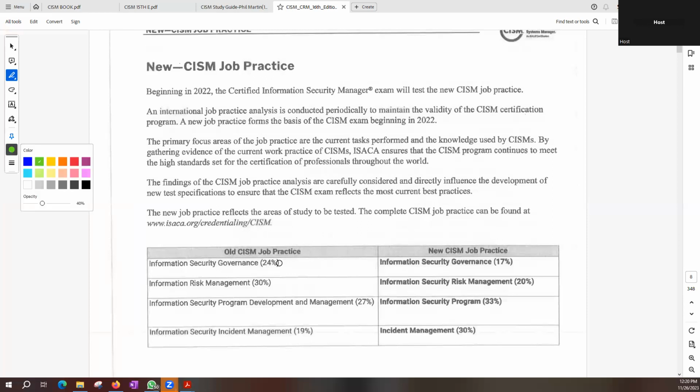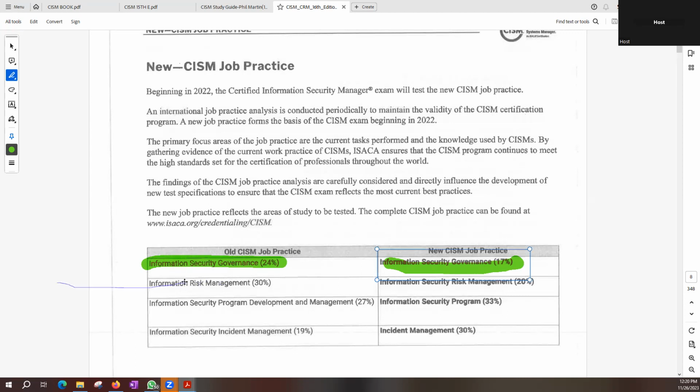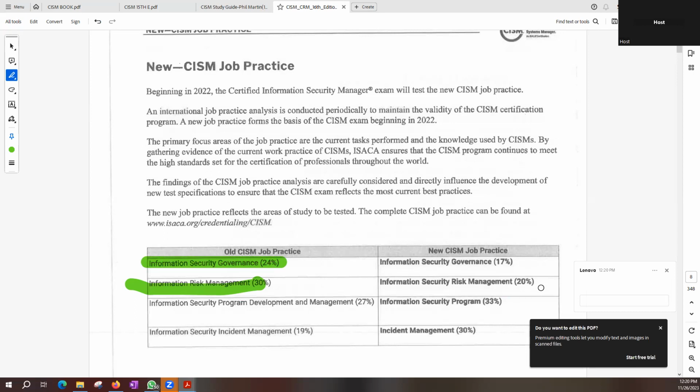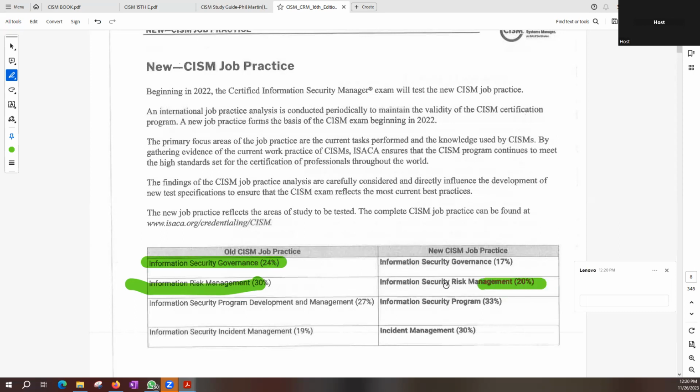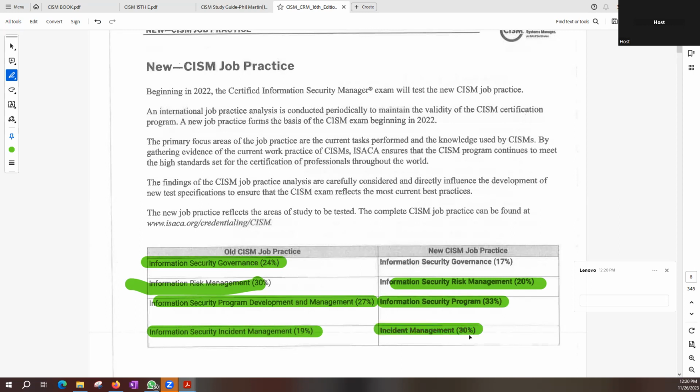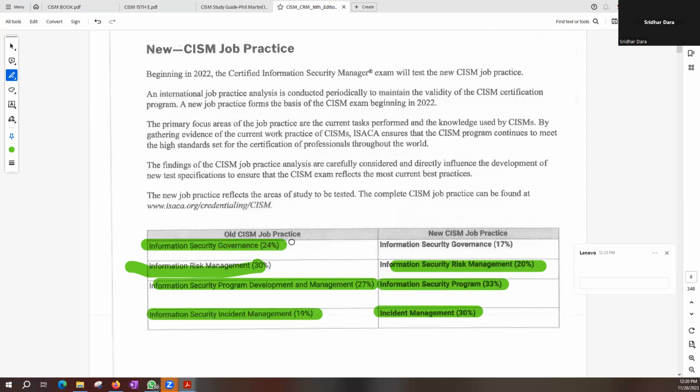So this is the old one, 24%, and in the new CISM job practices it is 17%. We have a 30% weightage in the examination, then 20%, and 27%, and 33%, and 19% for information security management and incident management, and 30% as well. So from the CISM point of view, why are the names changed?